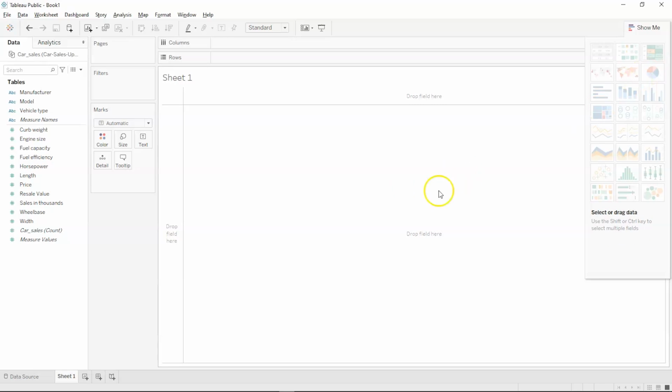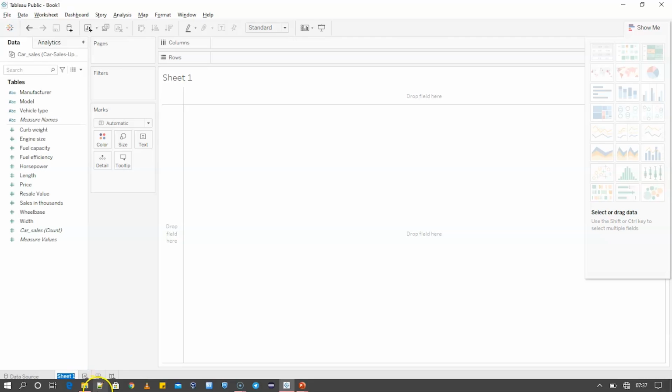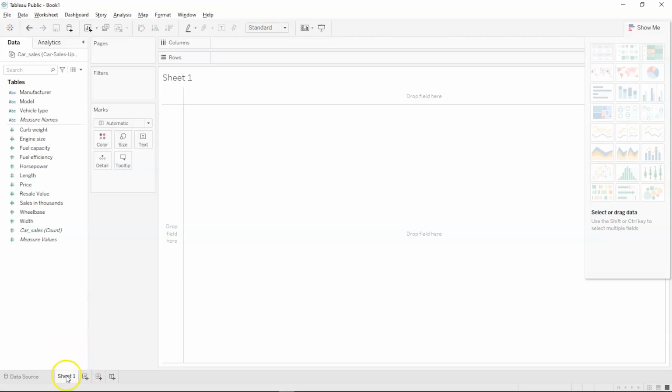And now let's get started with our data. Now let's try to identify which is the manufacturer with the highest pricing. When you double click on the sheet, you can edit it, or you can right click on that and select the rename option, and you can rename it. Now let's just write in the highest pricing.